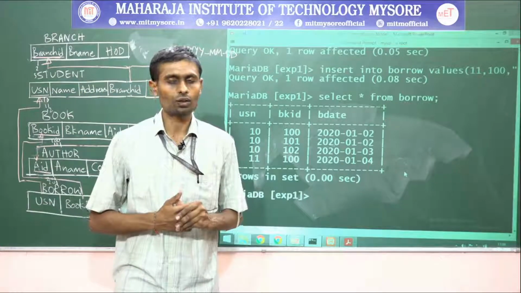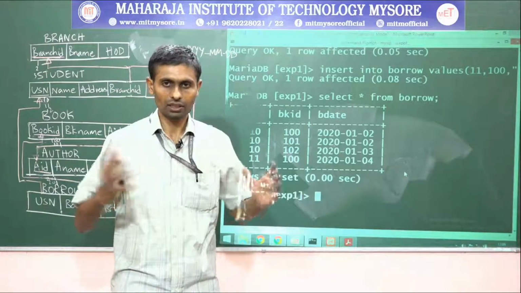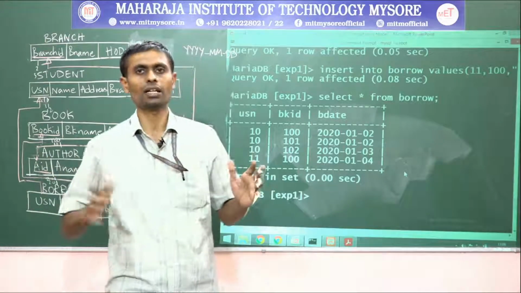In the next session we will go on to writing queries on these tables. We will move from small queries to complex ones.